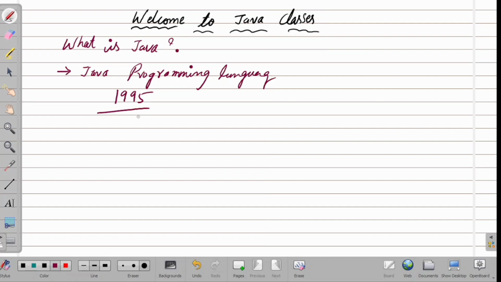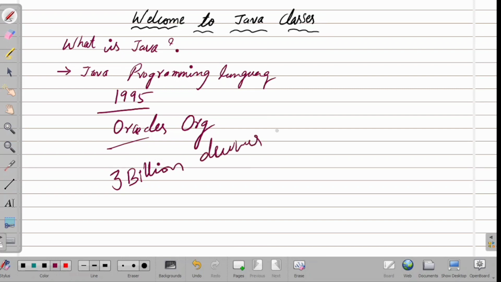At the same time, who is the owner of Java? Oracle. The Oracle organization is the owner of Java. Next point: how many devices are running on Java? Around 3 billion devices are running on Java programming.